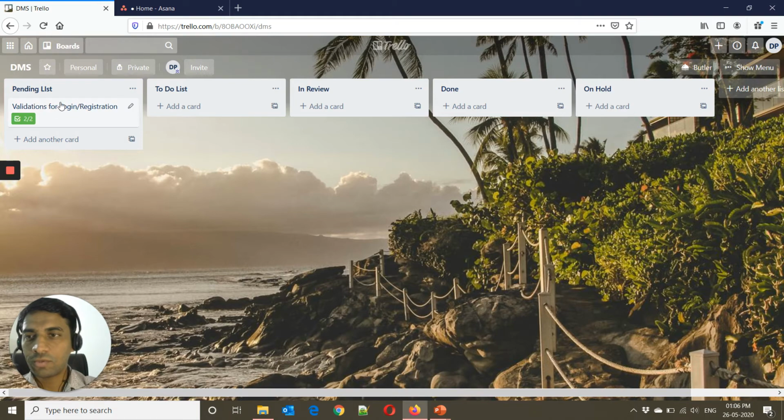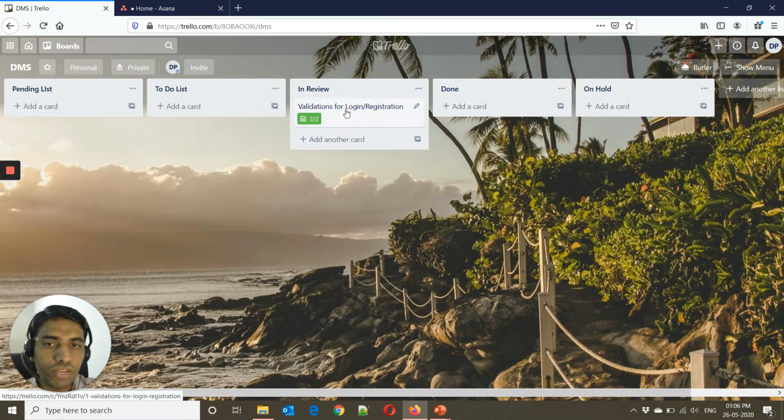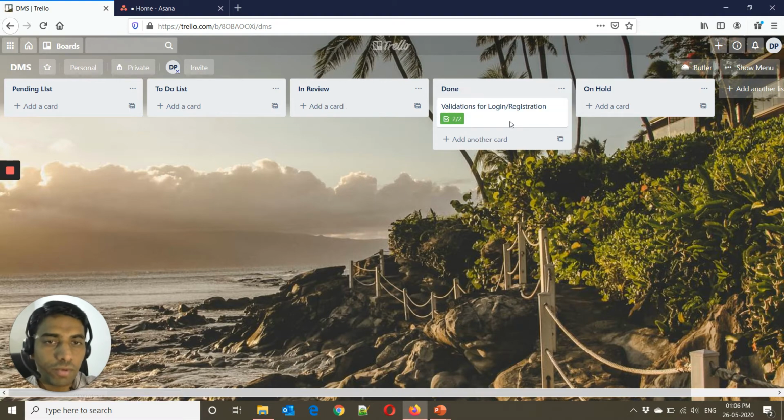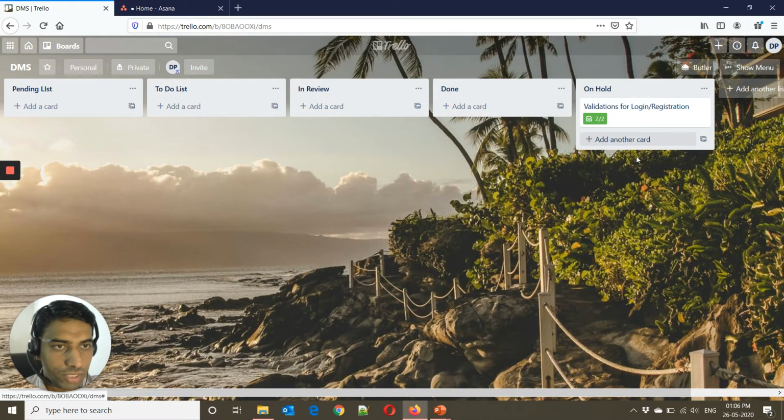Okay, so for example, one person is working on this, and we can put it here on the to-do list if someone is working on it, and then we can put it into in review if it is done by his team. Okay, then once the project manager reviews it, we can put it into either the done folder, or if we have something else, we can do that also. For example, if one of the tasks is on hold, then we can put it into the on hold list also.